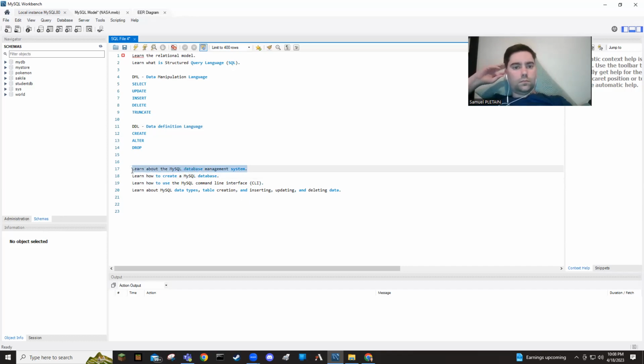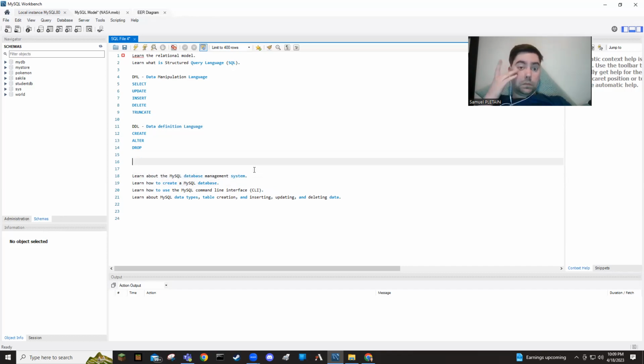The MySQL database management system, that is a 5-hour conversation on how that works. We'll talk about it over the course of the semester. We'll talk about how the data is stored on the disk, how it's partitioned, how all that works. But that's a long conversation. How to create a MySQL database. Here you go, ready? You run that, it creates a database. That's all you got to do. It's that simple.